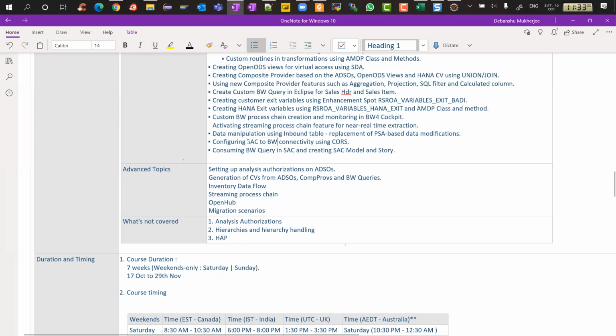Then finally, once this is done, we will configure SAC using CORS, Cross Origin Resource Sharing. This is a set of 6 to 7 steps you have to do before you can create a live connectivity. So what are those steps? Using CORS, we will go through that in detail. And then finally, once CORS is done, we will create a live connection to BW/4HANA from SAC. And then for the queries which we created, we will create a model on top of them. And finally, we will blend them together in a story, an SAC story.